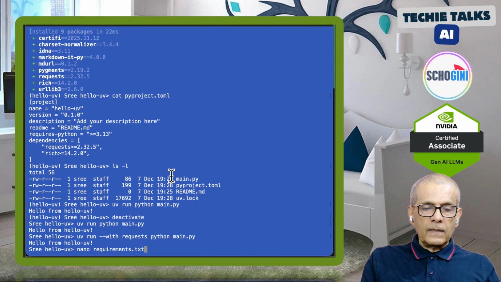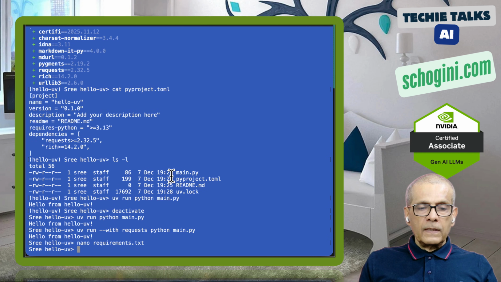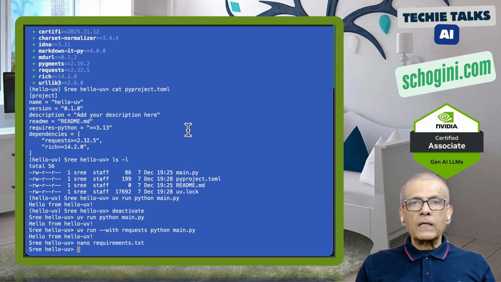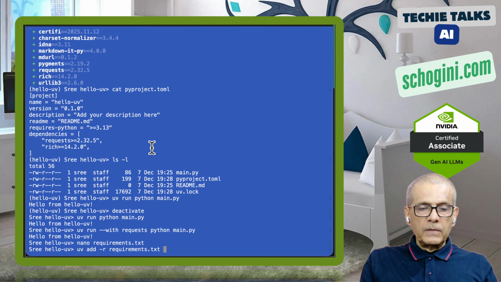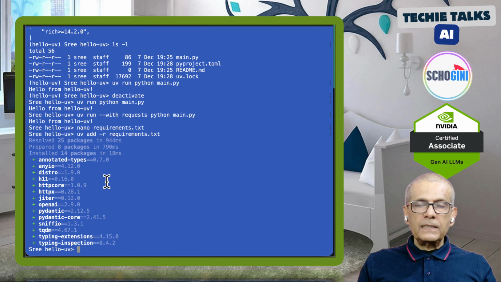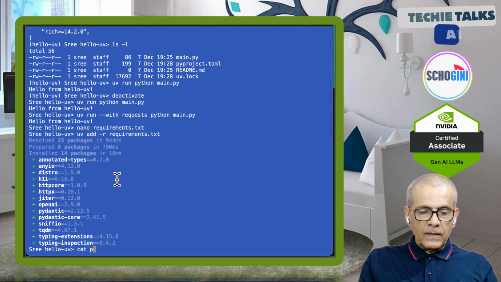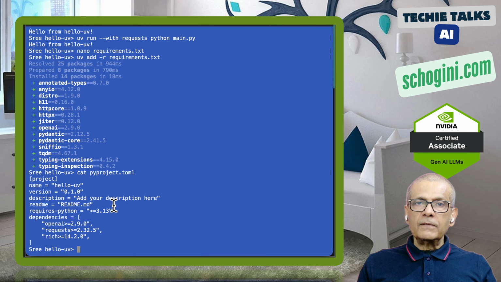Let's create a requirements.txt file and include OpenAI in it. Okay, so we will see how we can migrate from an existing requirements.txt file. So now what we can do is uv add -r requirements.txt. See, it has added all the dependencies for OpenAI. Now, if you look at pyproject.toml, you will notice that it has included OpenAI. Now we can even delete the requirements.txt file.